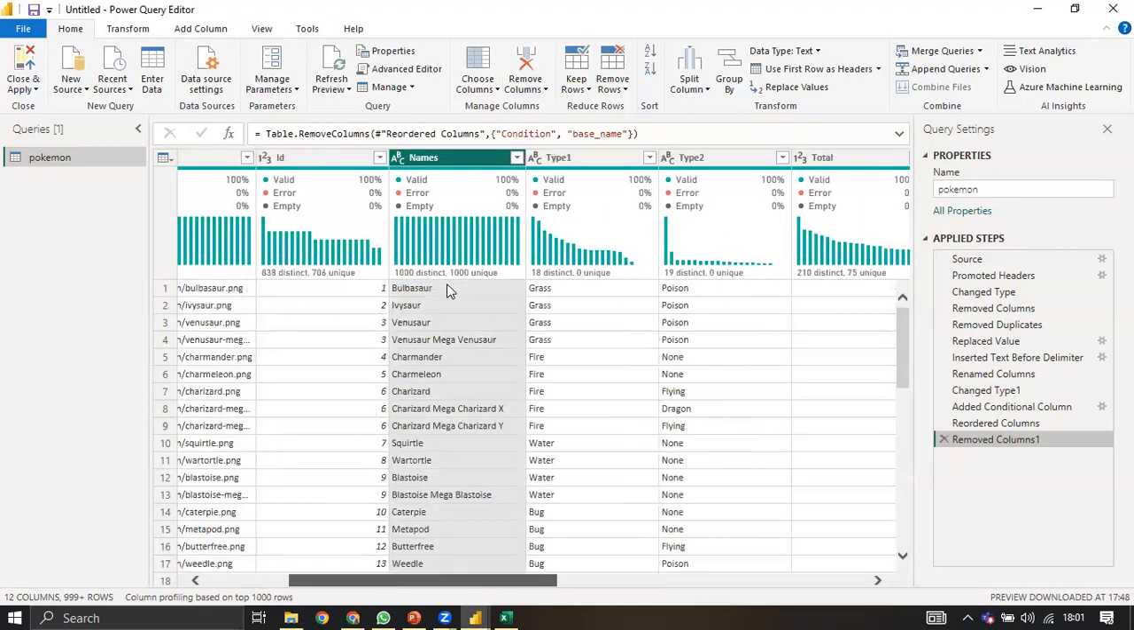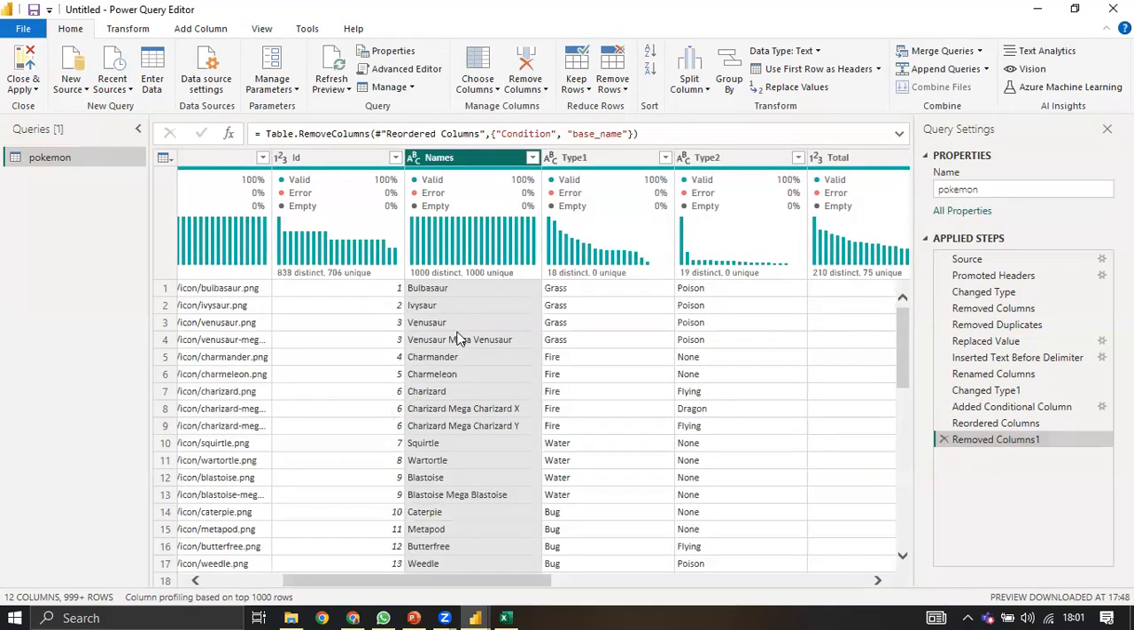Now, when we split this by delimiters, obviously this one does not have a second name, right? So this one just has one name, Bulbasaur, Ivysaur. Then this one has Venusaur, Mega Venusaur. It's this particular data set that we are working with.